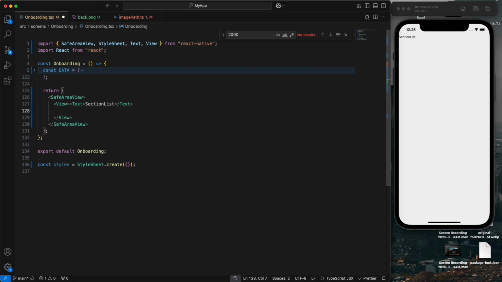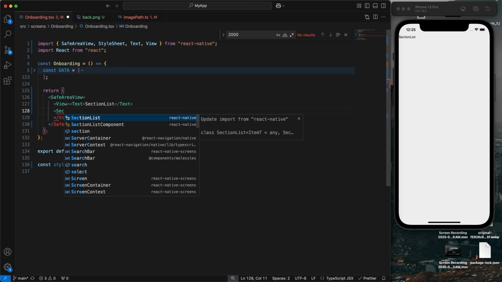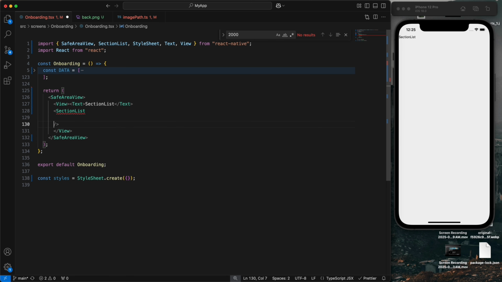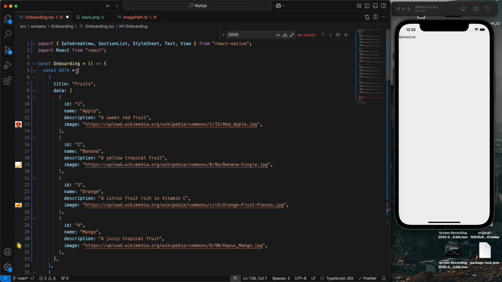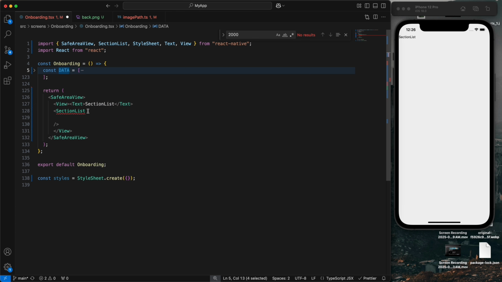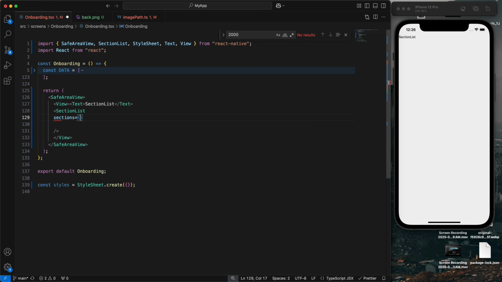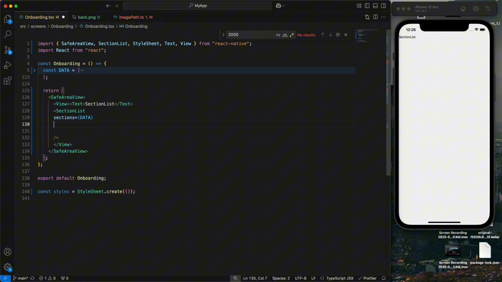So first we are going to import the SectionList. This is my SectionList, and inside the SectionList first we are going to pass our data. So this is my data. I want to pass the data, so just type sections. Inside the sections just pass your data, and then I have a renderItem.